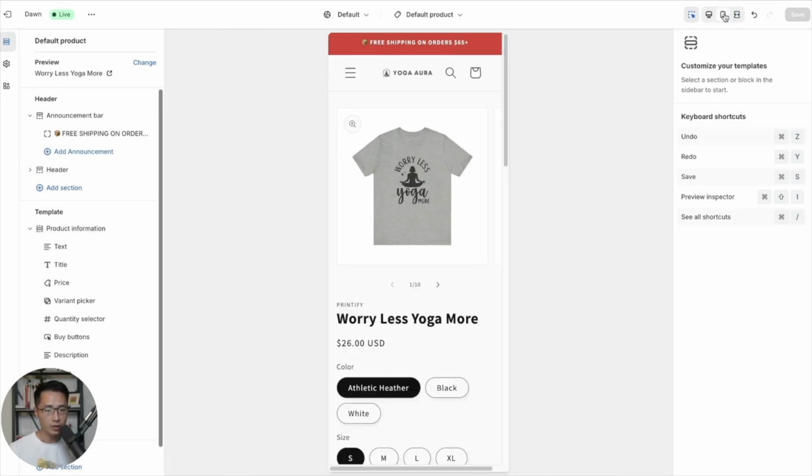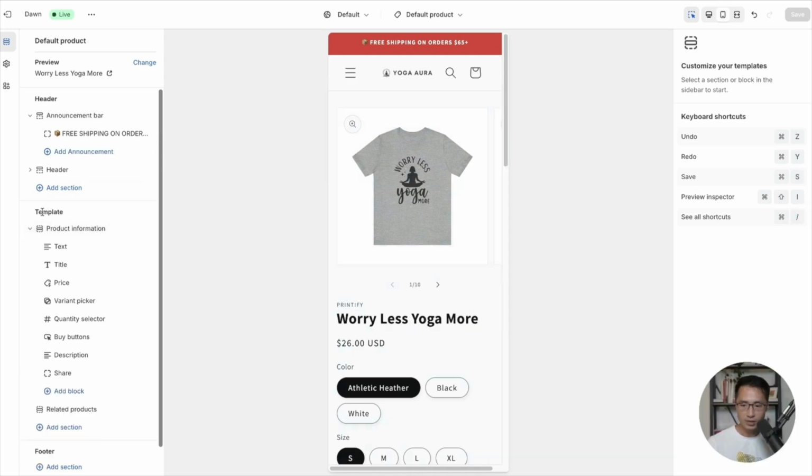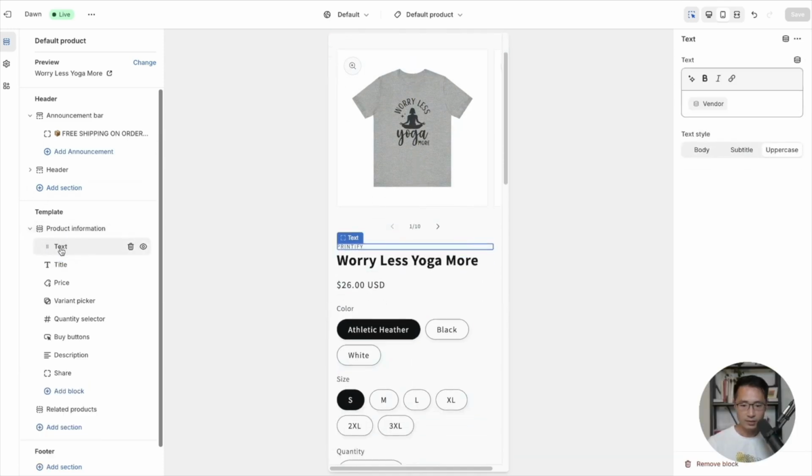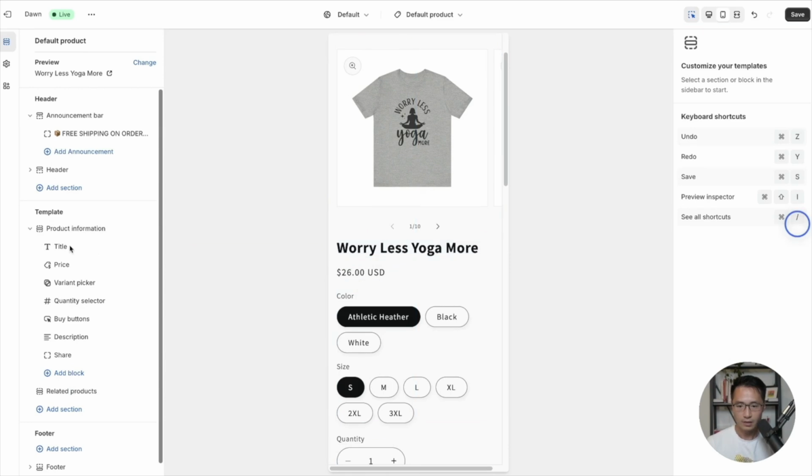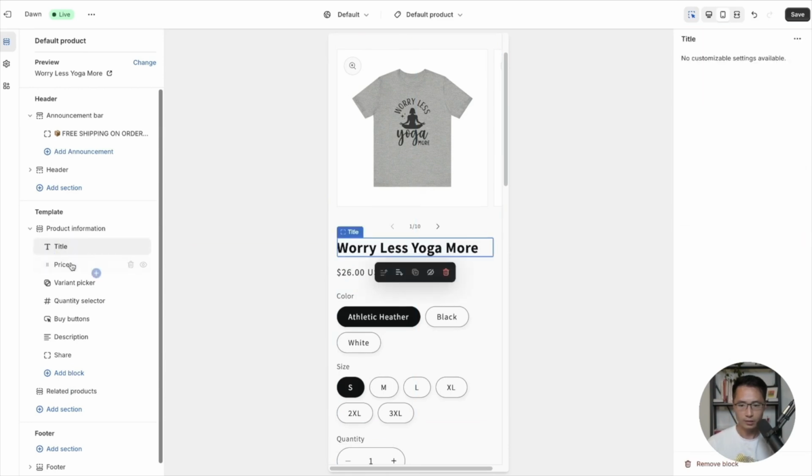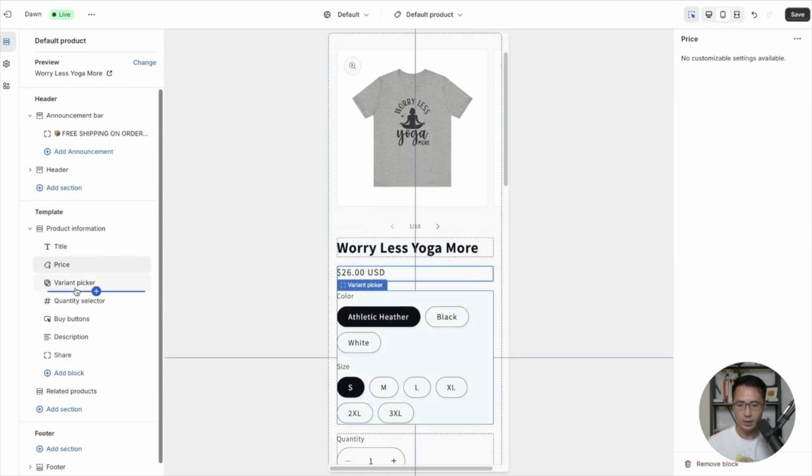Let's go back to mobile view. So we are going to make the product page look a little bit better. On the left side, you will see the template. We can click on text. We don't want that. And let's click on title. Title looks good. Price as well.